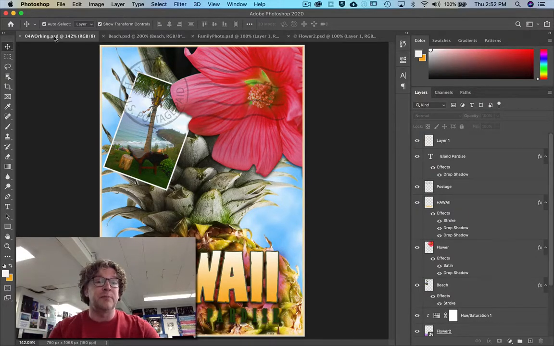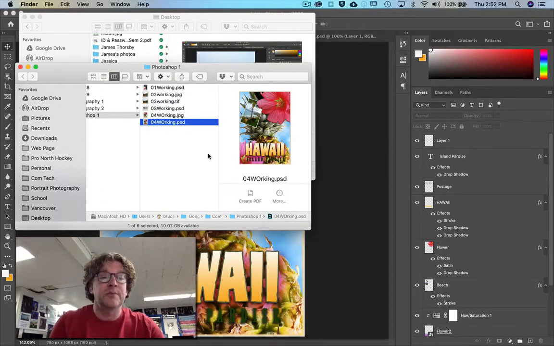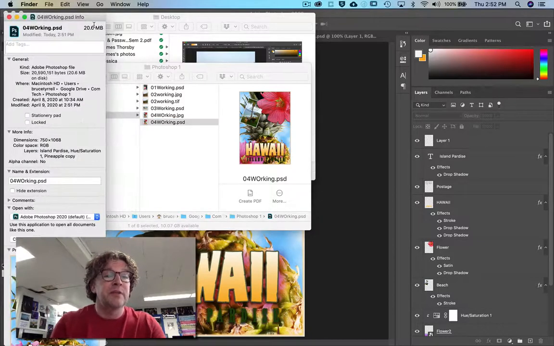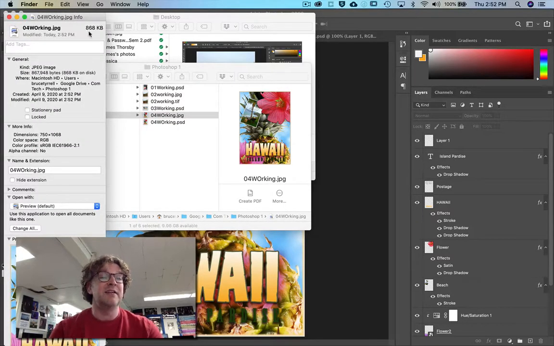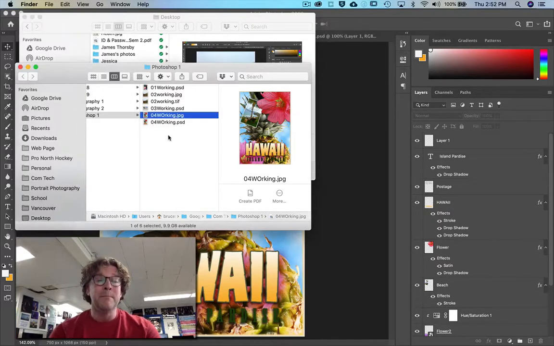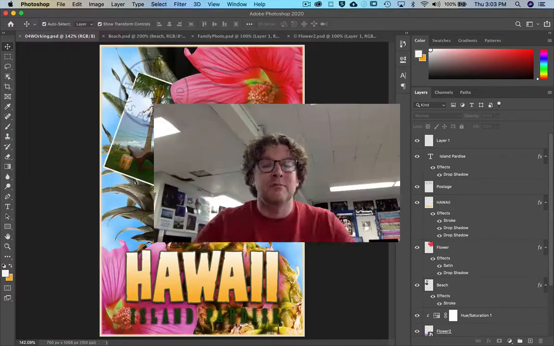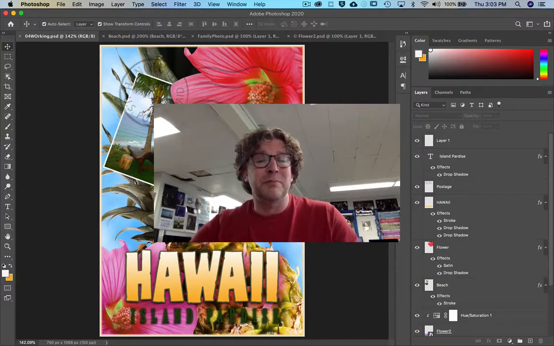And there is a big difference in size, I'll tell you. Let me show you. So right now, this file is 20.6 megabytes. But here's the JPEG, and it is 868 kilobytes, so 0.868. Much, much smaller. And that's it for lesson 4. Good job. That was a lot of work. But we made something really good.